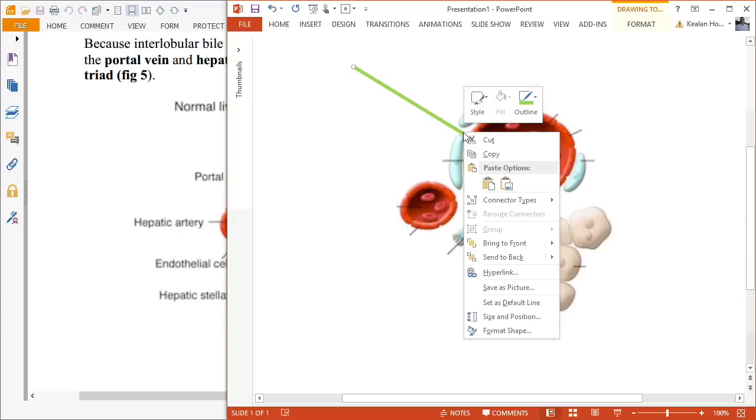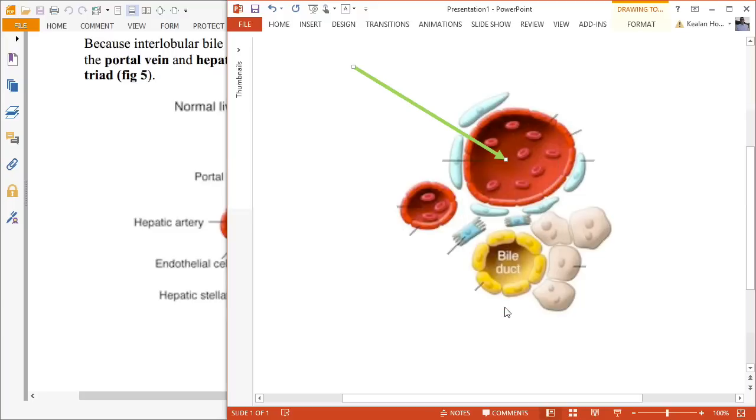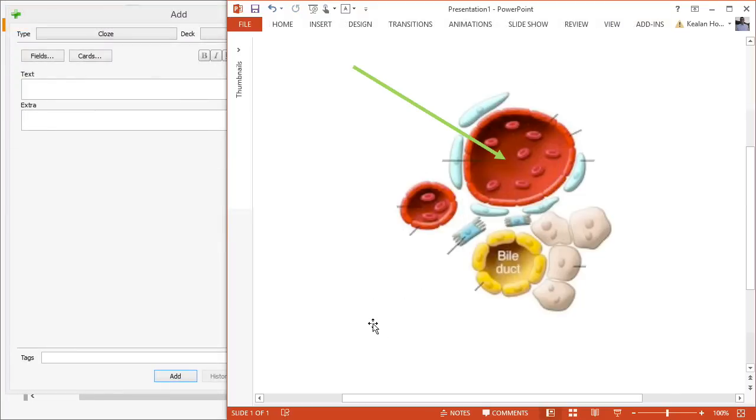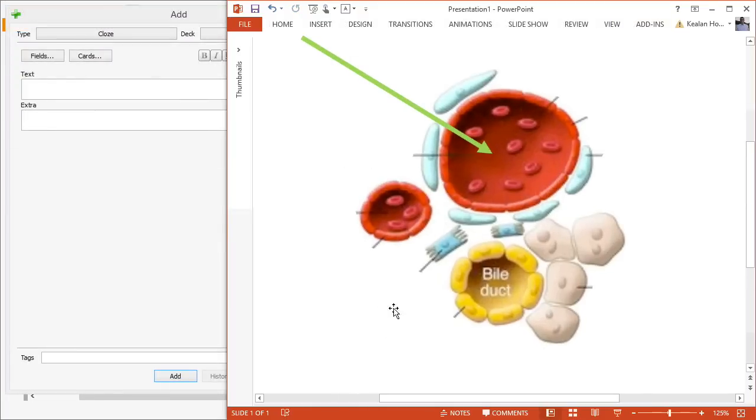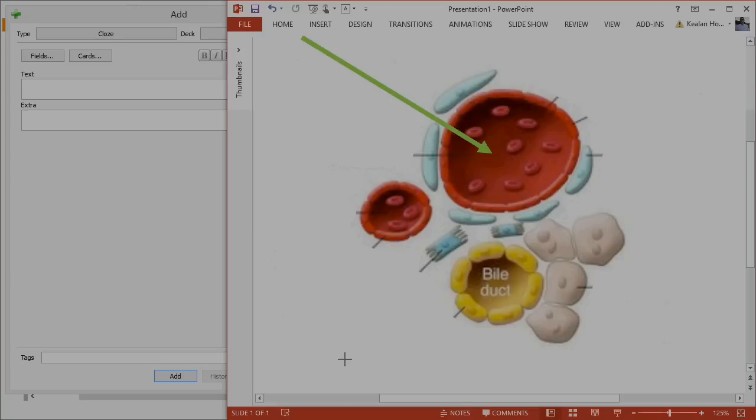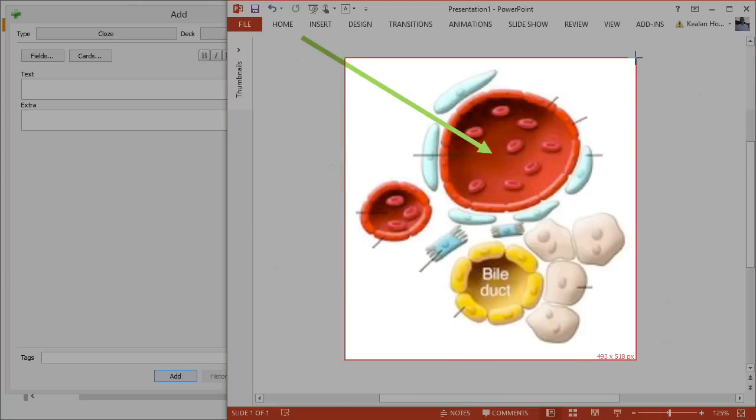Just as before, it's easy to set the default shape so all future arrows appear the same. Once everything looks good, zoom in to the desired level as before and take a final screenshot of the completed image and paste it into Anki.